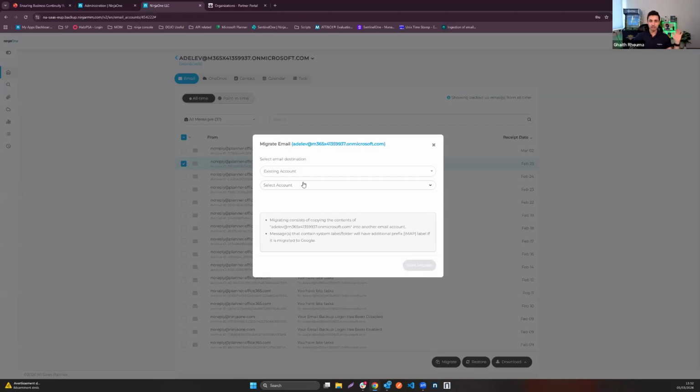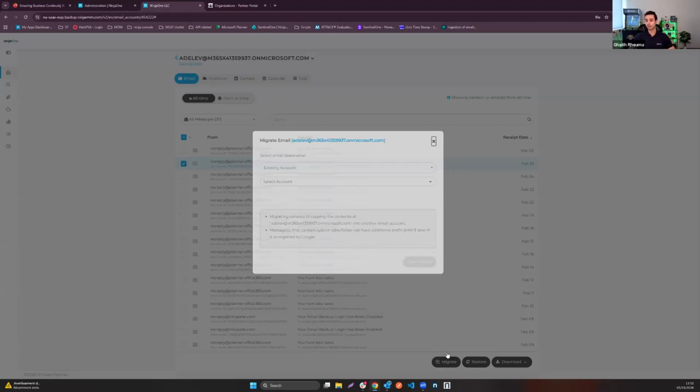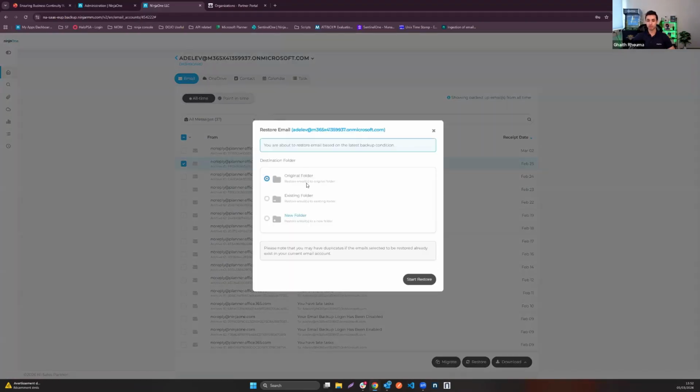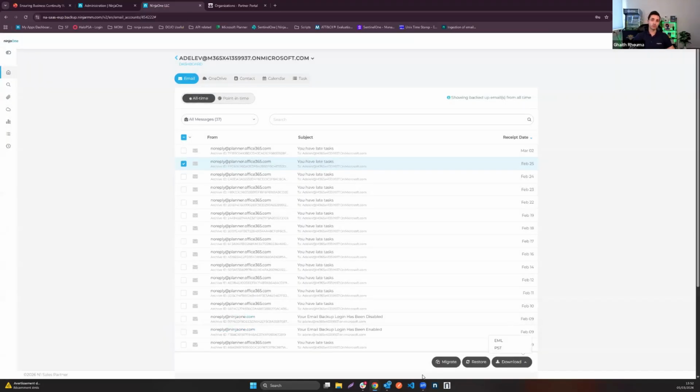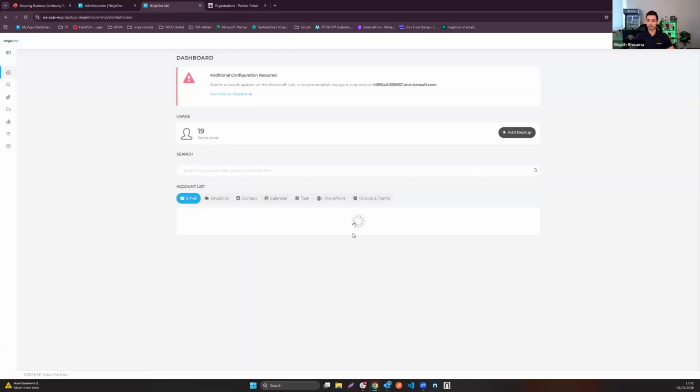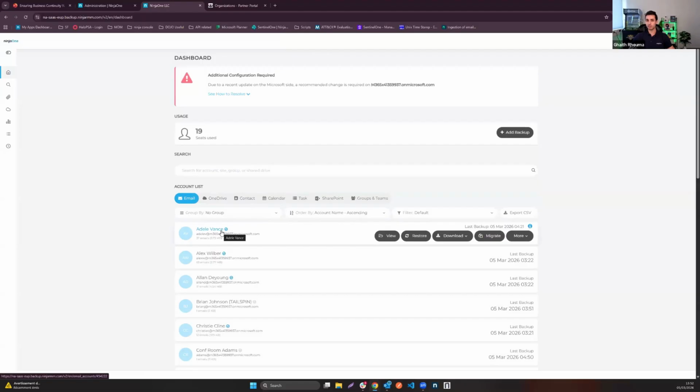If he has critical data, we can restore it to the original folder, and we can keep the same structure of that folder if we have subfolders. We can download in PST or EML, same thing. Everything is doable. We've seen this for a single email, single item, but we can do the same thing for the whole mailbox. Same options. Now we have info.